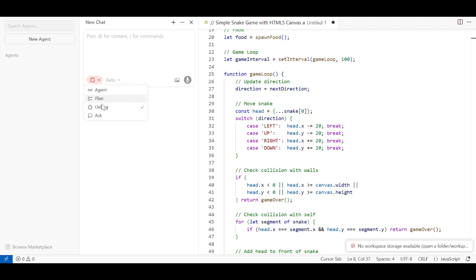Open Cursor, bring up a chat panel, find the chat mode selector at the top of the chat, click it, and choose the mode that best fits what you're trying to do. With just a couple of clicks, you can tailor Cursor AI to help you code, explain, or debug more.